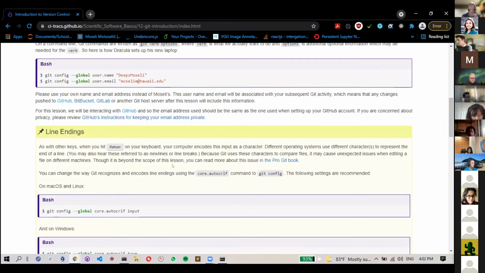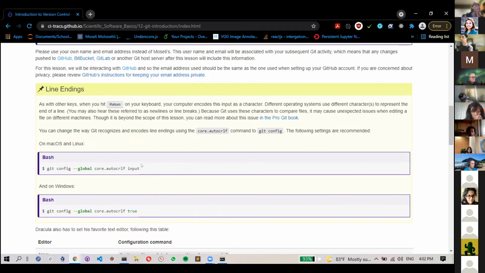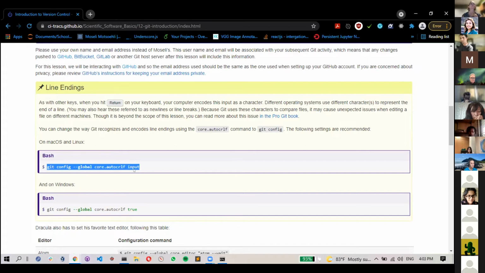And another config setting is the line endings. Different systems see the tab or return key as a different thing, and Git could see that as a change or not in some cases. So the recommended setting would be this one. If you type this command, then you would have the setting for Linux and Mac, and then for Windows, you'd use the one below.